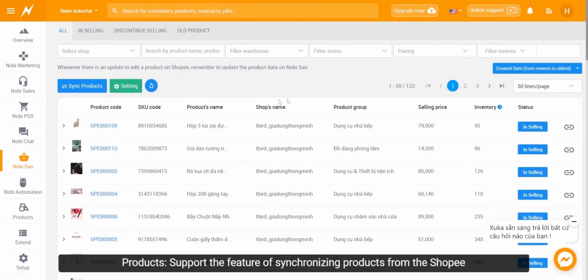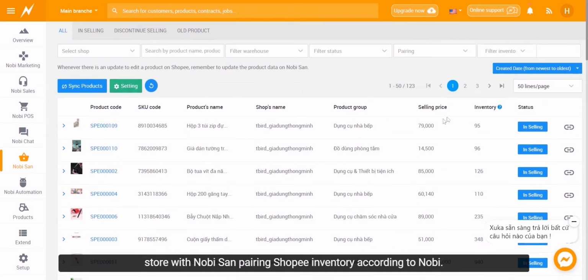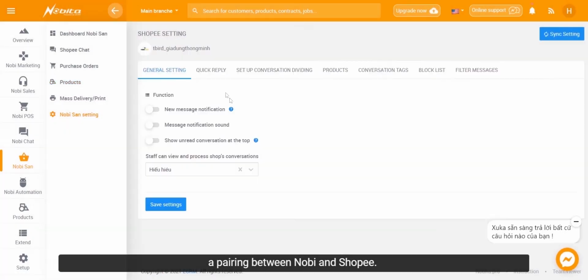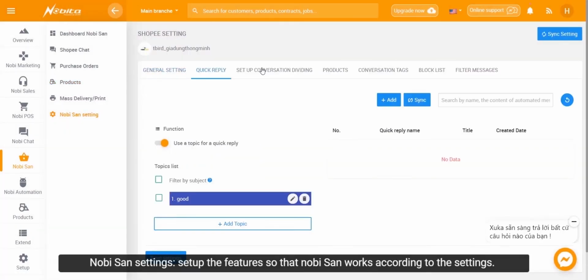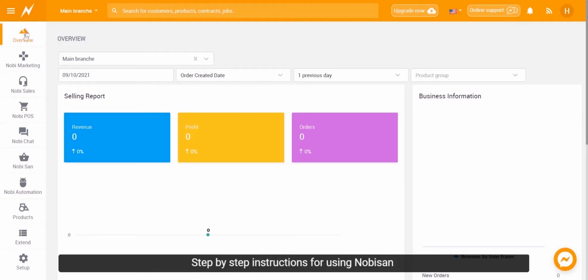Products. Support the feature of synchronizing products from the Shopee store with Nobi San, pairing Shopee inventory according to Nobi, creating new products, and excluding inventory when there is a pairing between Nobi and Shopee. Nobi San settings. Set up the features so that Nobi San works according to the settings. Step-by-step instructions for using Nobi San.